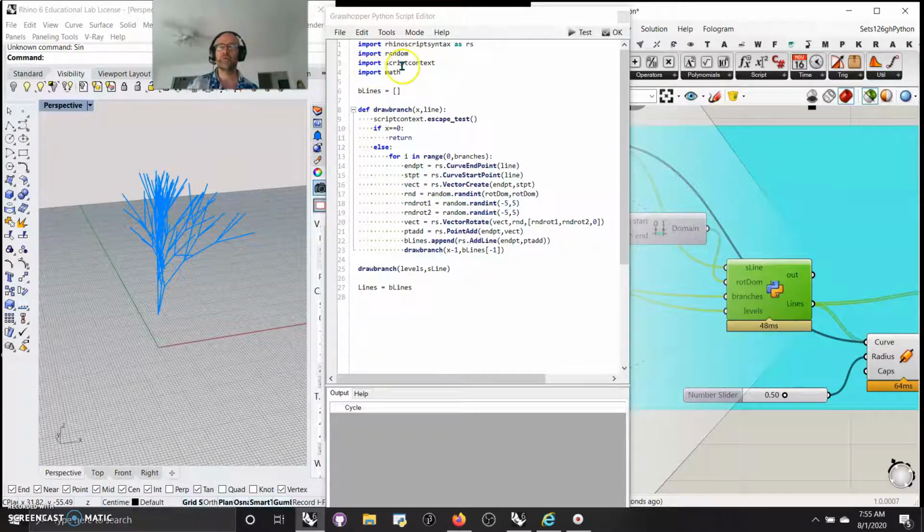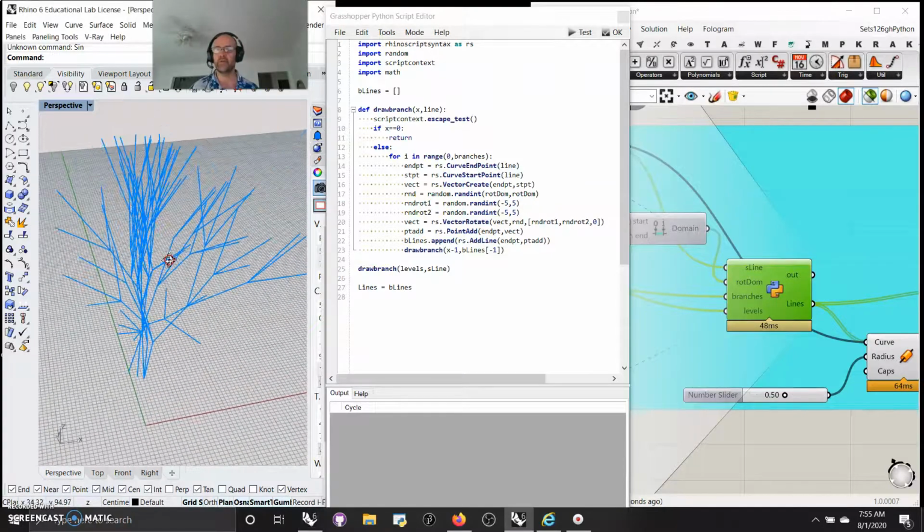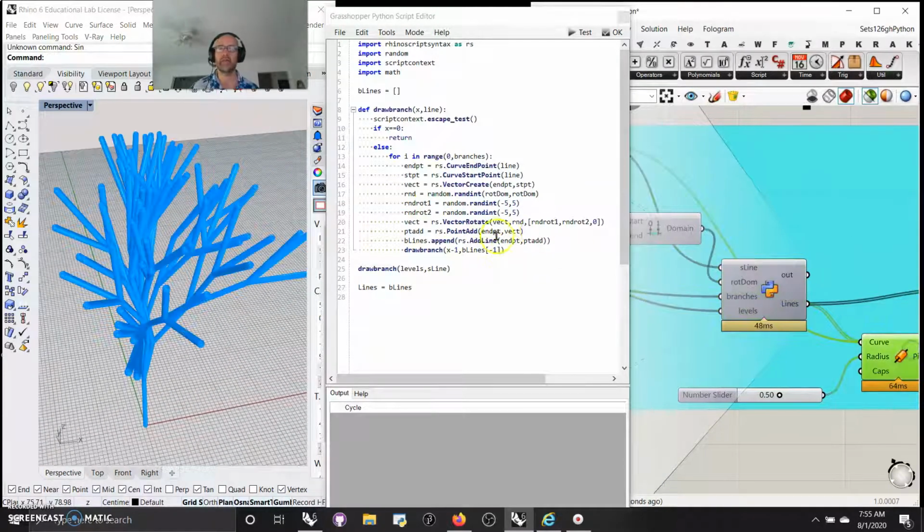You'll need your import script context. I think you need that. In fact, I used it, and then I imported math additionally because I was running into problems with the min and max coming out of rotation domain. I found that it wasn't working. It wasn't recognizing the function. So I played around, went on the forums, and figured out, okay, if this works for me, I'm okay with that. And it is a function that's basically a definition of drawing a branch using x and a line as the attributes.